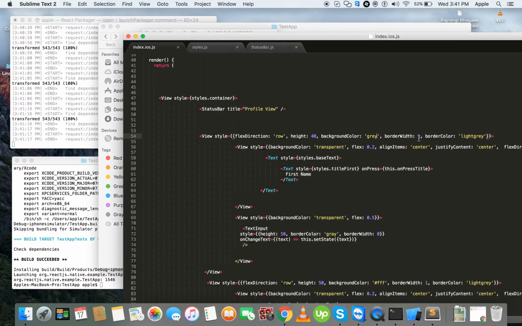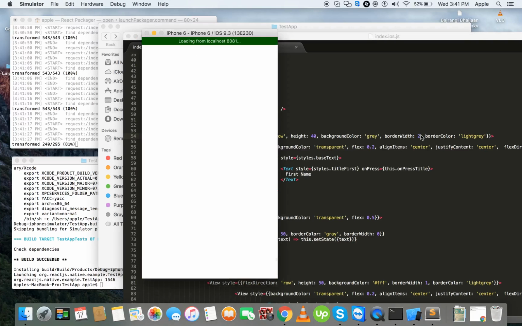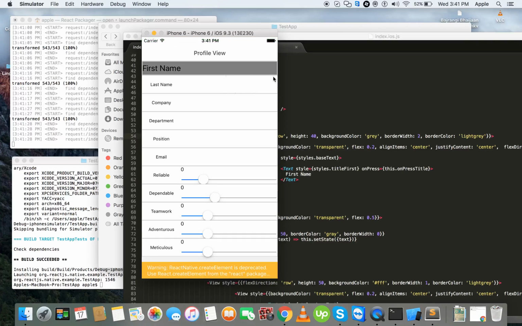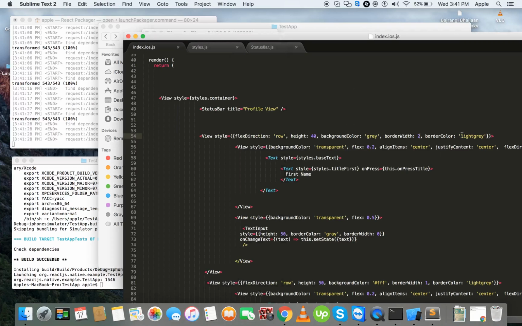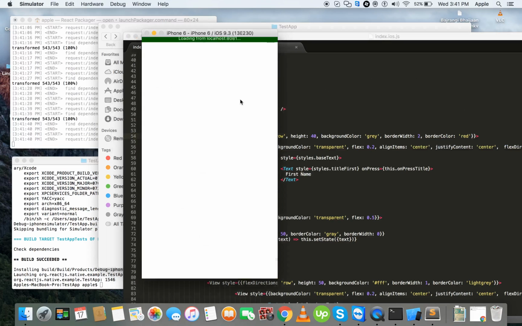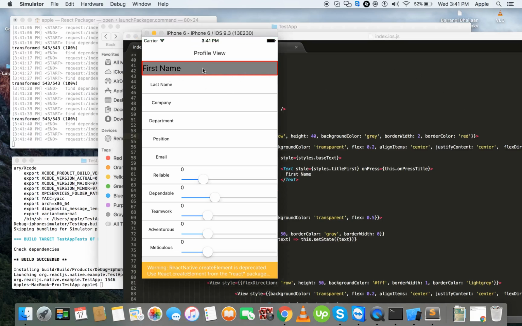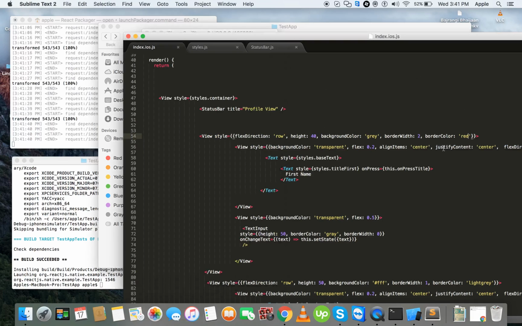And the border width I'm using for this view is 1. You can also increase the border size. Okay, and if you want to change the border color, you can change it, like if you want to change it to red, you will see a red border color for this component. Okay, so now the next component is the text component.